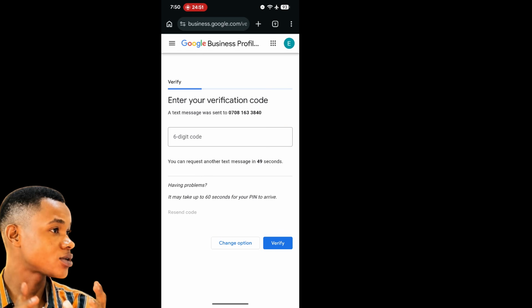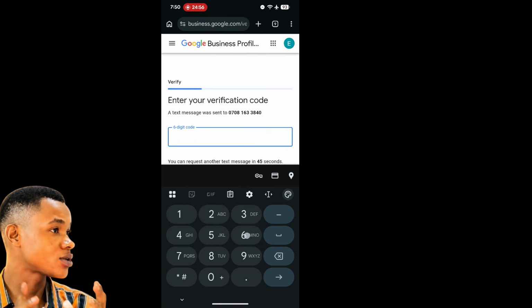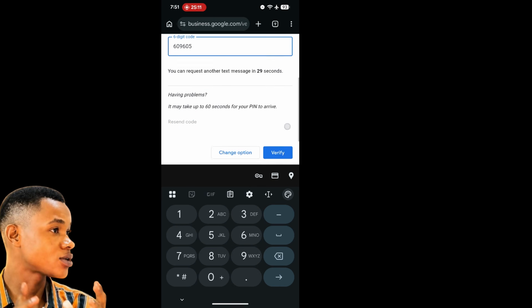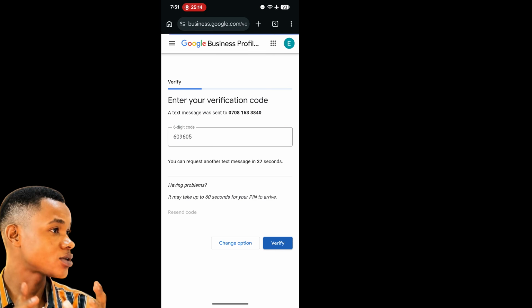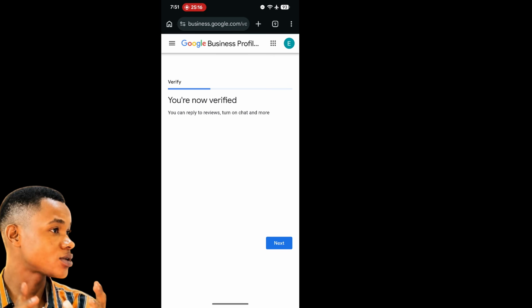All right, the code is here, and then let me put the code so that the number can be verified. It's just a one-time verification number. Is that okay? 609605. All right. So we can now click on next. Please remember the number only takes 30 seconds to verify. You are now verified. So your business can now go live online, but there's still one step to do. Let's click on next.